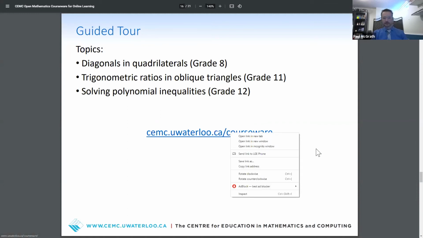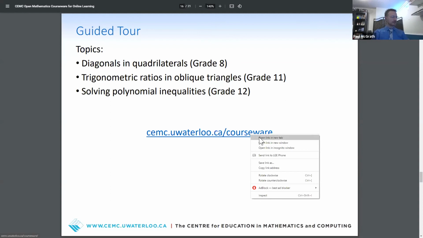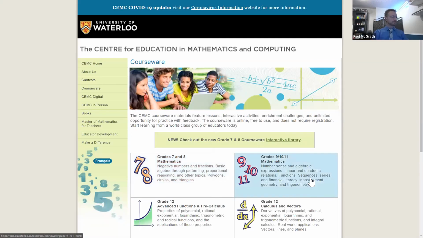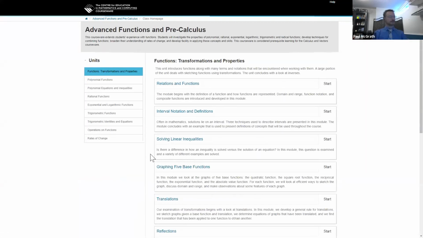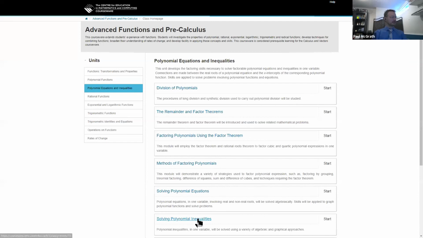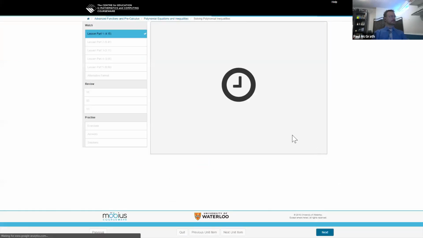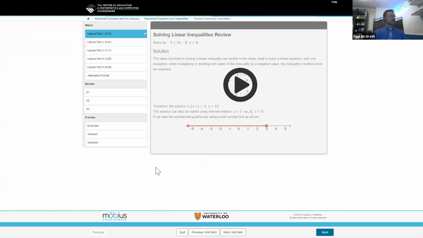All right, I think I'm doing okay for time, but I'll just very quickly show you something in the grade 12. So in grade 12, suppose we're looking at trying to solve inequalities involving polynomials. This is a pre-calculus topic. So I could jump into the pre-calculus course and look for polynomials and inequalities and solving polynomial inequalities. And then I get a lesson.